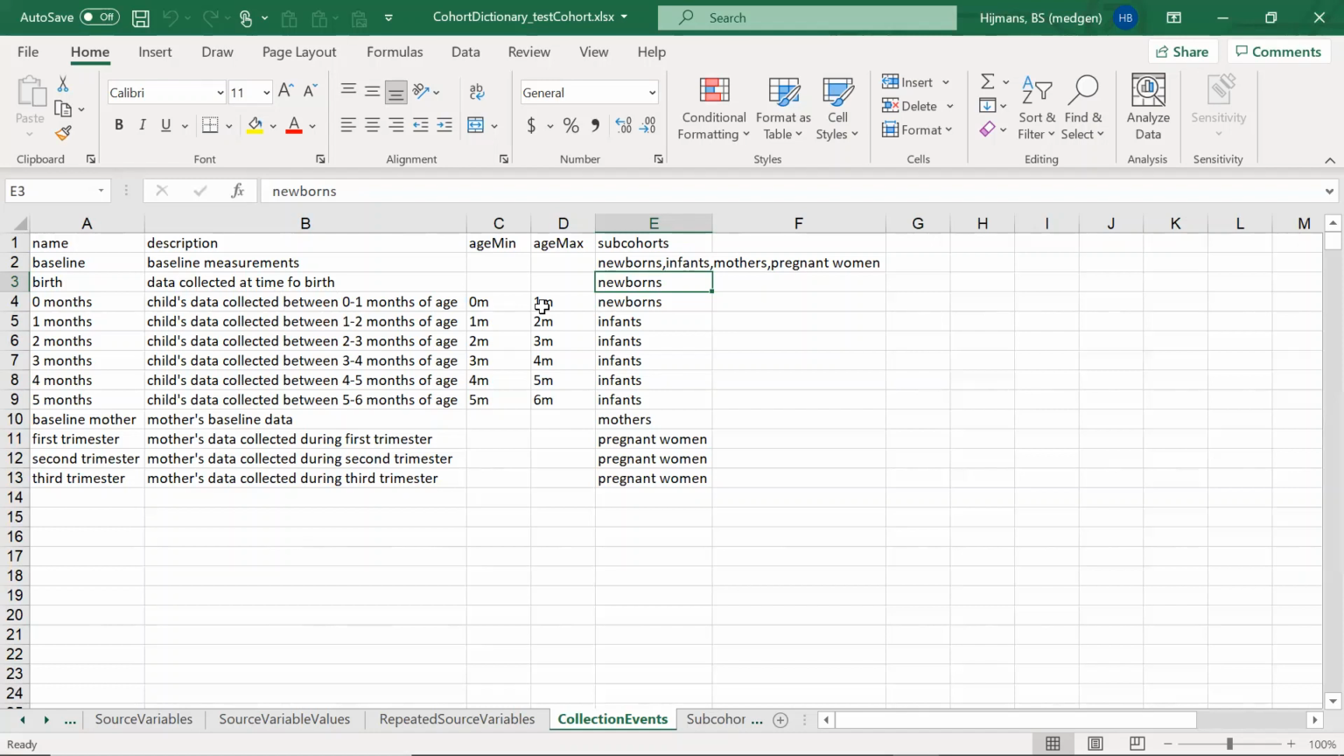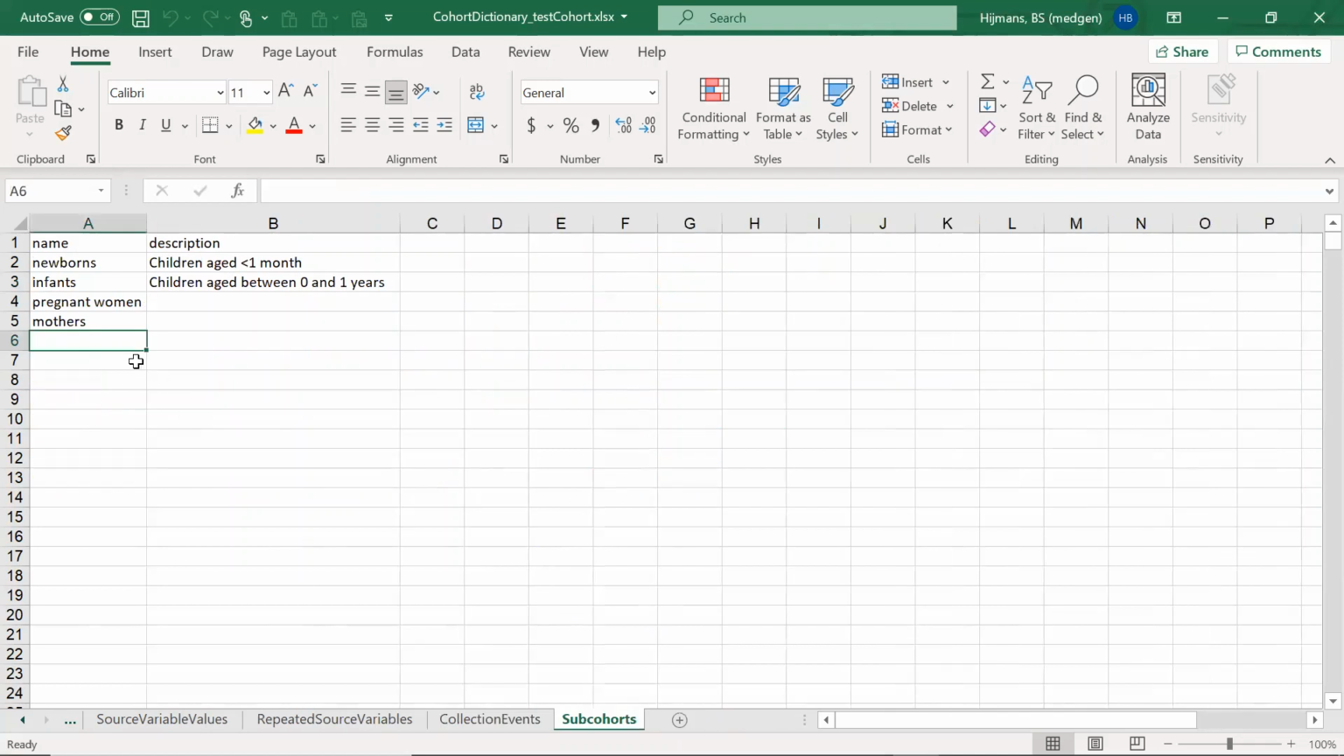molgenis-support@umcg.nl. Collection events can in turn be linked to subcohorts within your cohorts, such as mothers or infants. If you want to use subcohorts, you can define them in the sheet subcohorts.